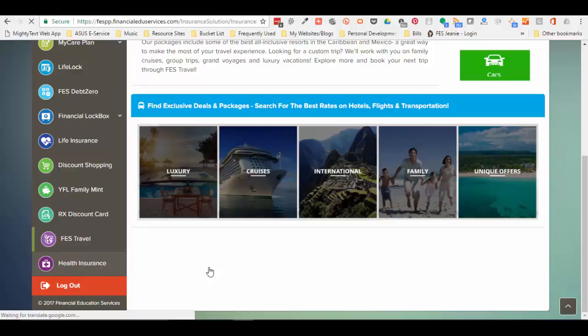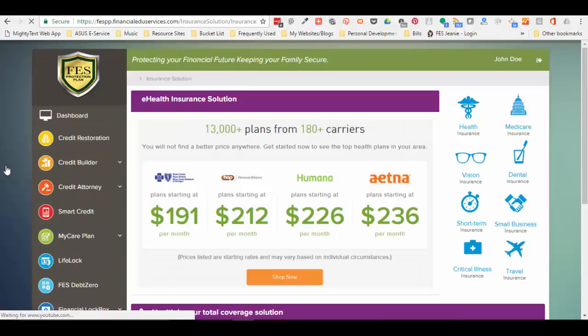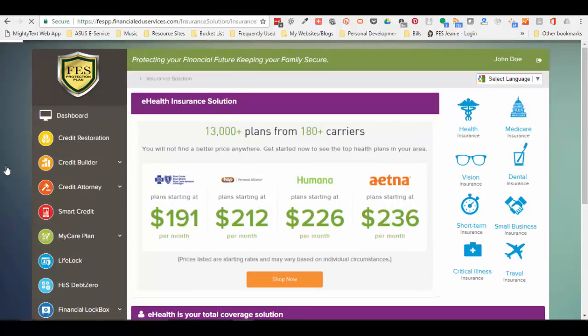The health insurance, again, this is a pricing engine. You tell it what you're looking for in terms of health, Medicare, vision, dental, short-term, small business, critical illness, or travel, and it will go out and shop for those services for you. And it's just a great way to make sure that you have the types of coverage that you're looking for at the best possible rates.